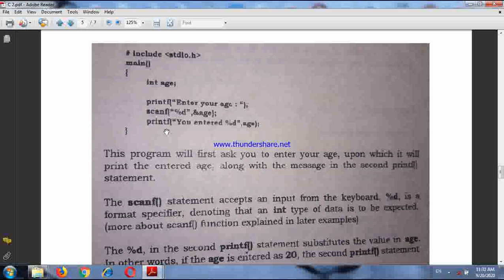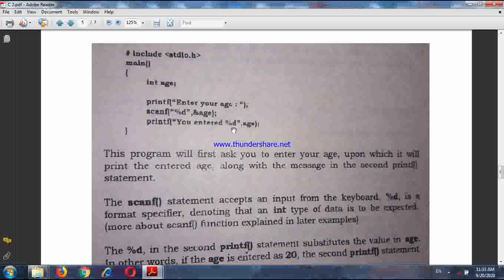Then again the printf function: "You have entered %d age." That means this is the syntax of writing the printf. You see, "You have entered" will be printed on the screen, and in place of this %d, the value of age will be shown. So if we input 37, the output will be "You have entered 37."